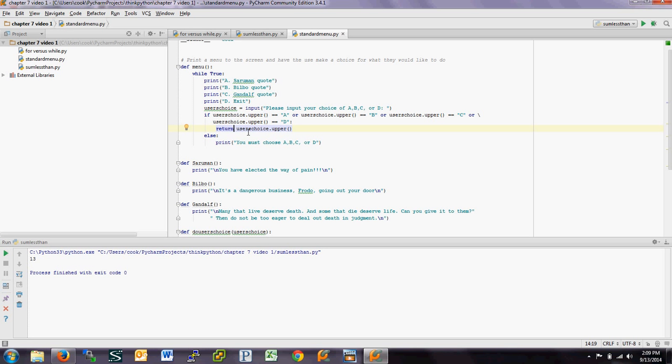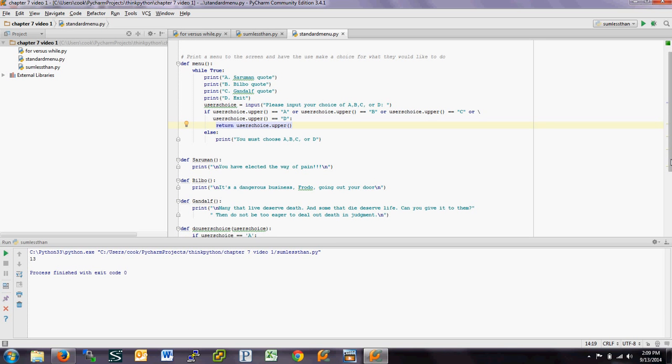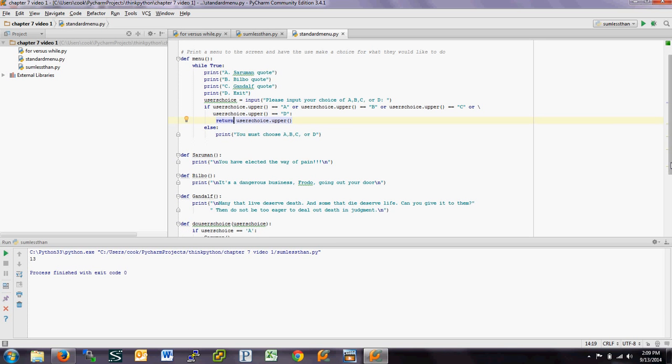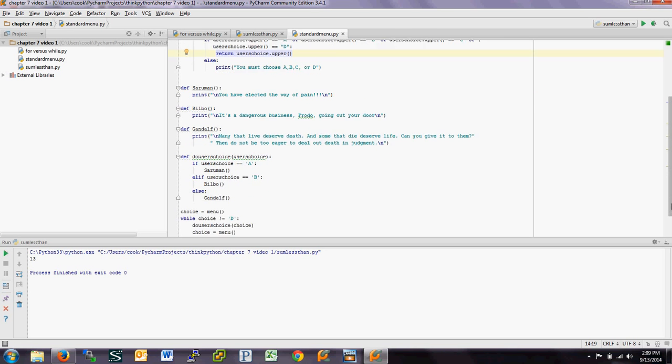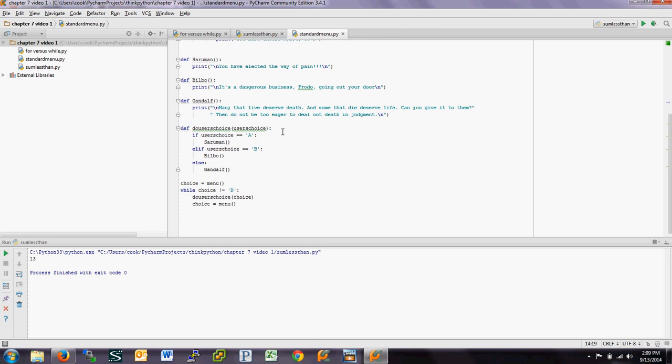And this is procedural programming. In this case it's a function, but procedural programming is the idea that you break tasks up into smaller pieces. So at this point, we're just checking that the user has inputted a proper choice, and then we'll have something else make a decision as to what to do with that choice. In this particular case, the procedure that makes use of the choice is do user's choice.